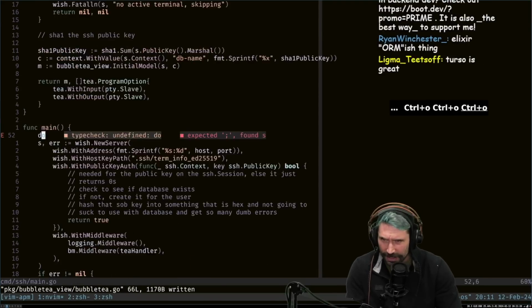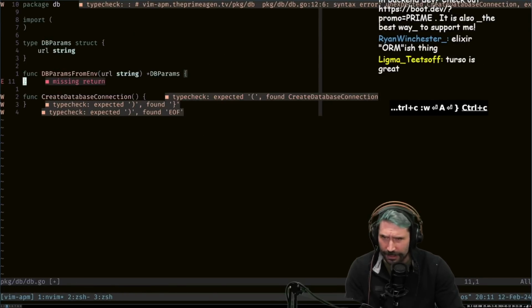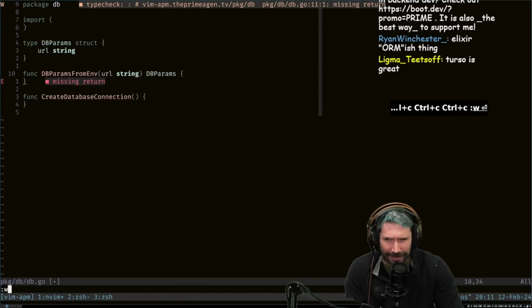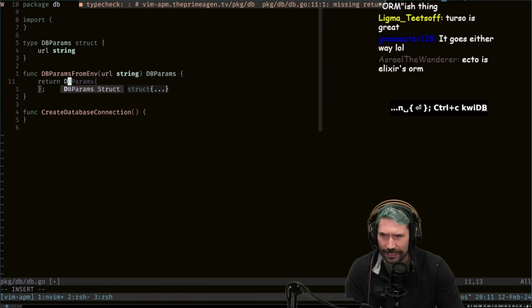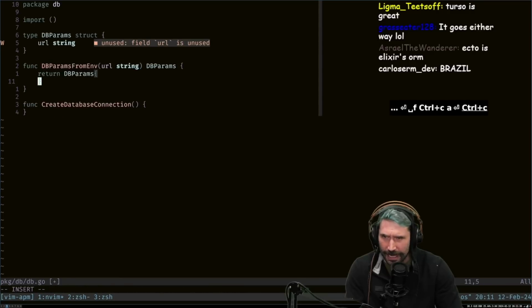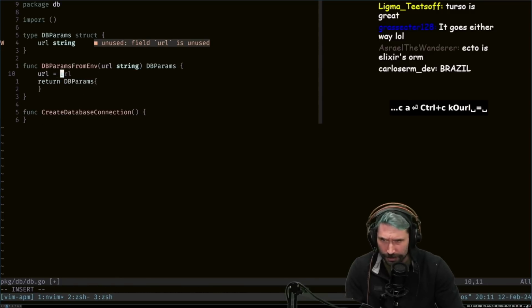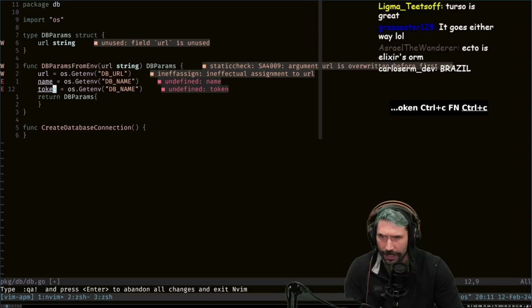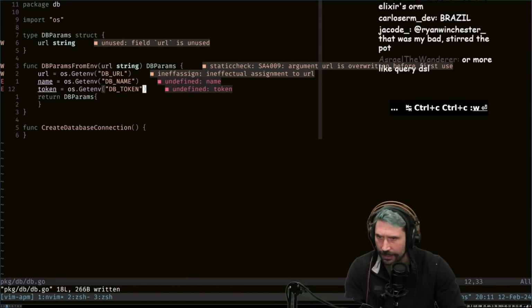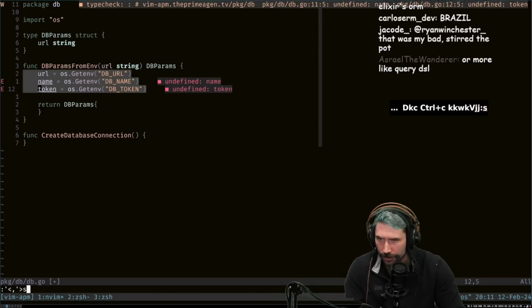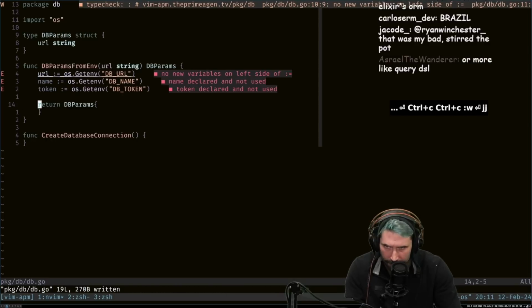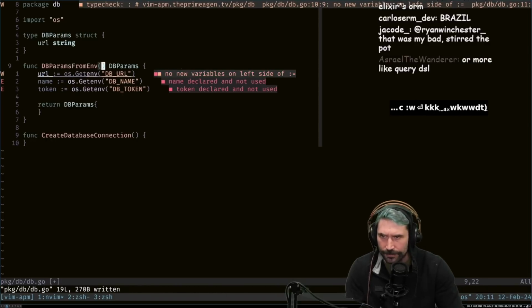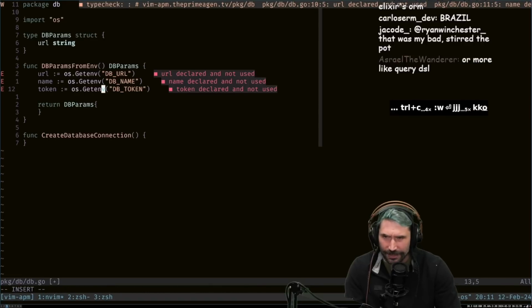All right. So I think we all kind of know where this is going. DB params. Let's do that. And I should be able to go URL equals os.Getenv DB URL. Is that what it's called? Yeah. Name, DB name, and token. There we go. Undefined. Okay, I get it. My bad. New variables on that side. From env, do that. And so that means I need to go like this.